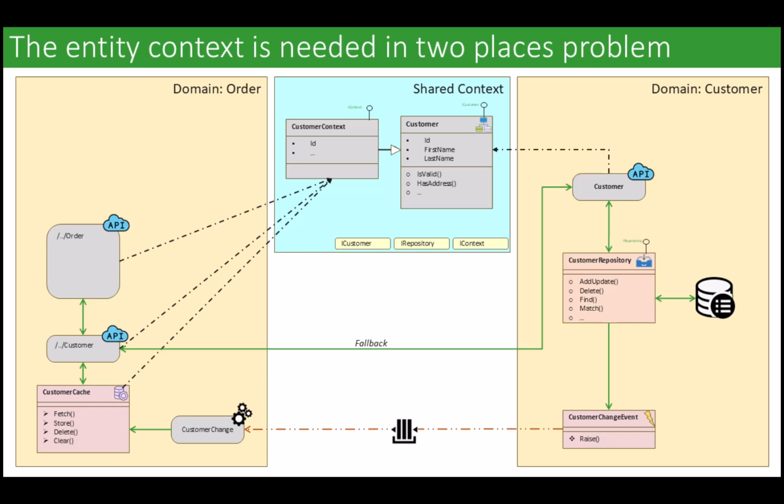So, what's going into the body of the message is the customer context, the minimum number of shared fields that makes it possible for order to do its work without having to care about it much. And the important thing is that the customer change process keeps the customer cache up to date. And the consumers of the cache can fetch, or store, or delete. In the case of customer changes, we deleted the customer, which should be rare because it has a knock-on effect on the orders.